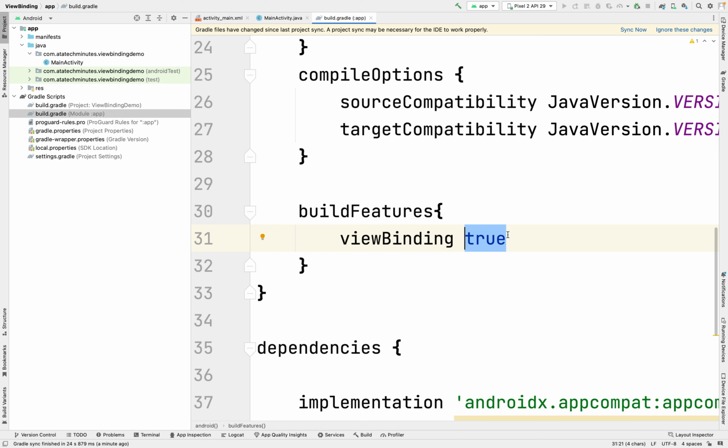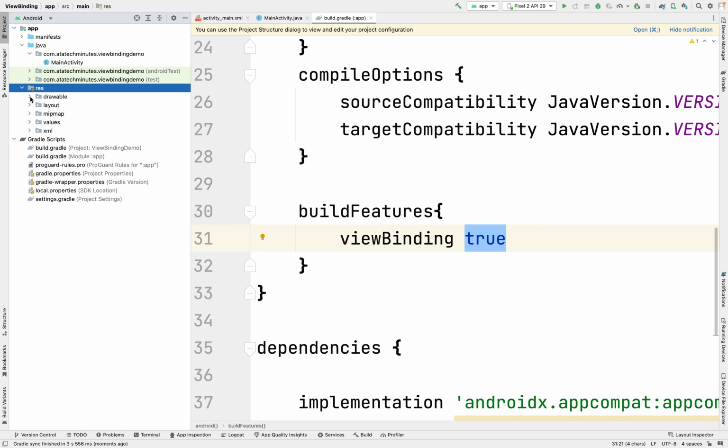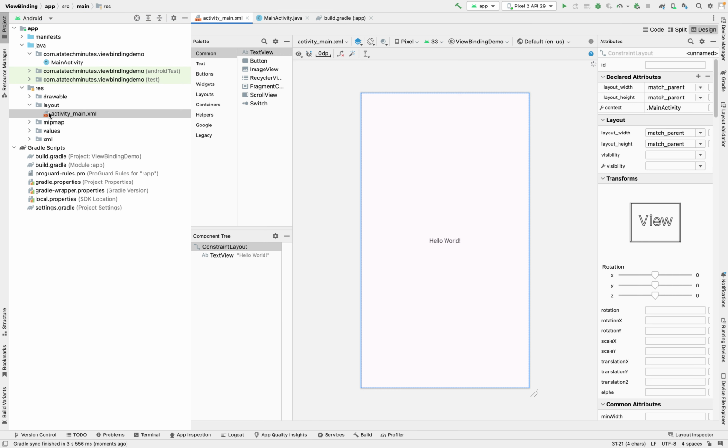By default it is disabled, so we'll click synchronize and it will create for us the binding class for every activity that we got. We have to remember that for each activity we have the class, and also the layout.